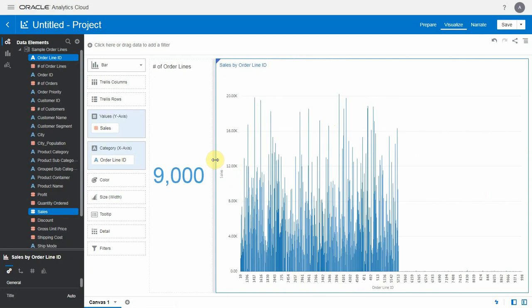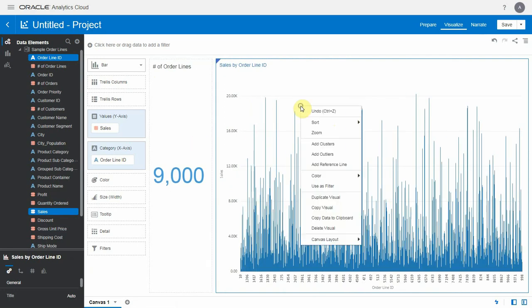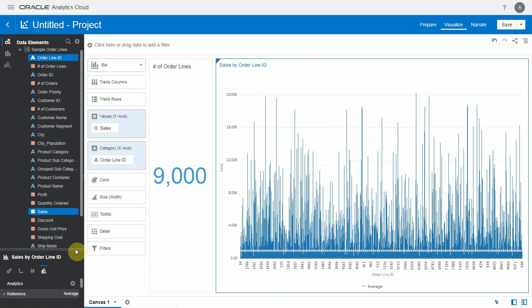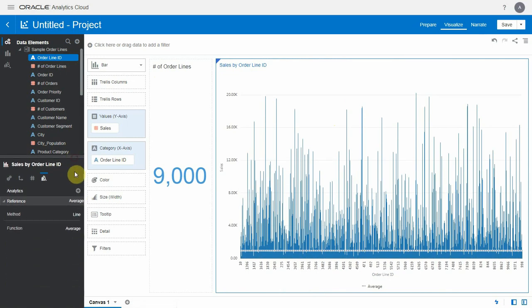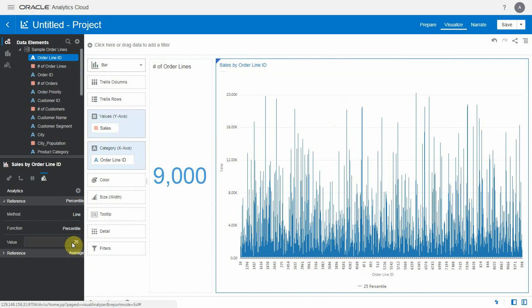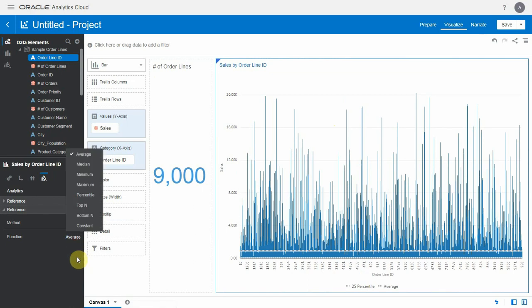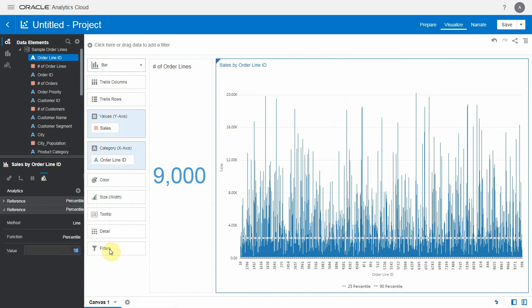So the first way to show the quartiles on a chart is to use a reference line. A reference line can be used with a function of type percentile, and we just have to set the percentile to 25 to get the first quartile. I can add a second reference line and set that one to percentile 75, so I have the third quartile. And both lines are showing on the chart.